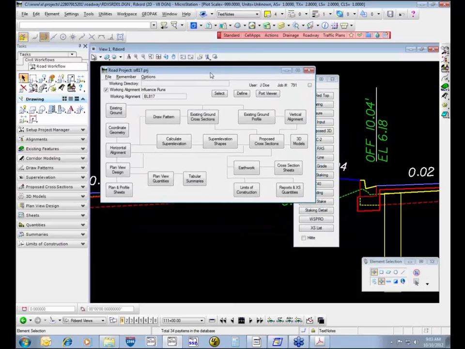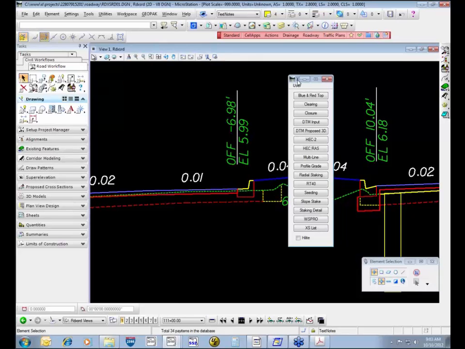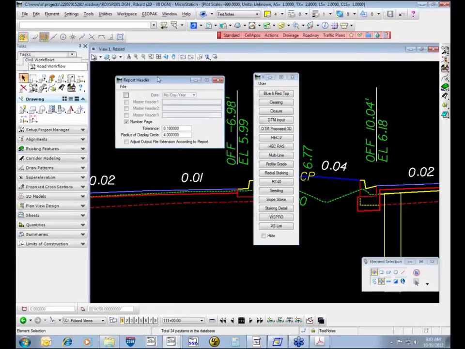From the Road Project dialog, you can get to the reports with the reports and cross-section quantities. That will also take you to the same dialog. Alright. That being said, let's start looking at what's in this dialog. First off, I want to look at the preferences. If you go to User Preferences, and I open this up, what this brings up is a dialog where you can customize report headers.